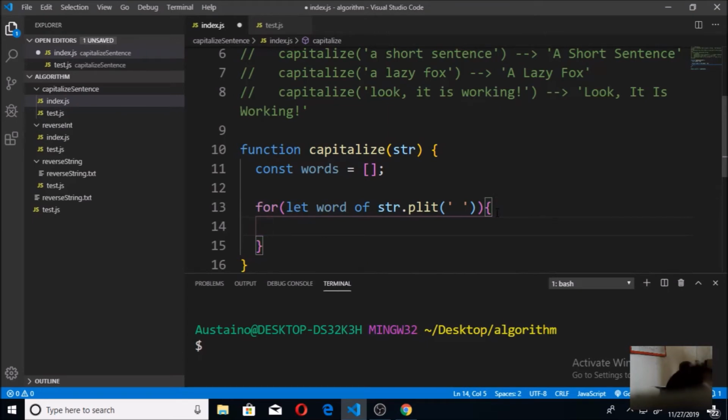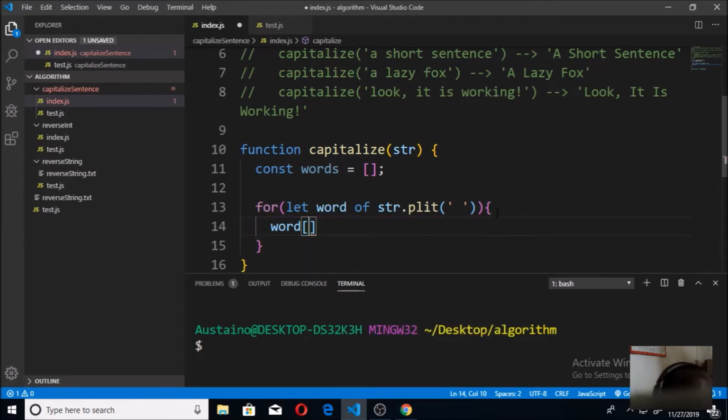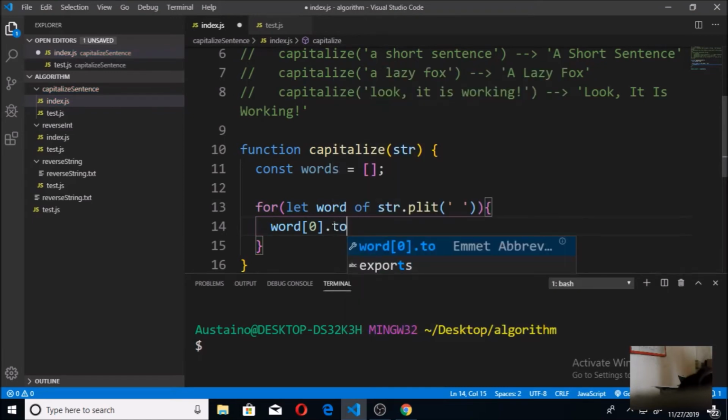When we are iterating, we are checking the first word and the first letter of the word. How do we get that? We simply say word[0]. That is the first letter. Like in this word, the first letter is L, and here the first letter is F. So we say word[0] and convert it to uppercase. To convert to uppercase, you simply say dot toUpperCase. That is how you convert.